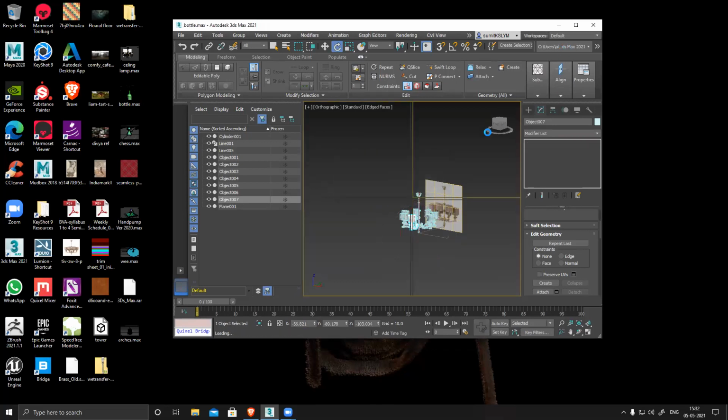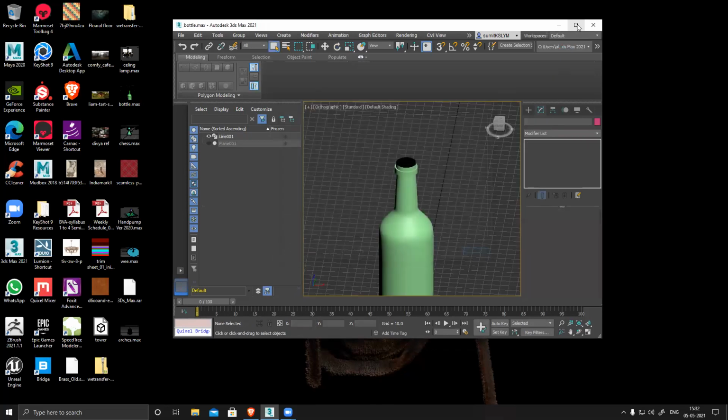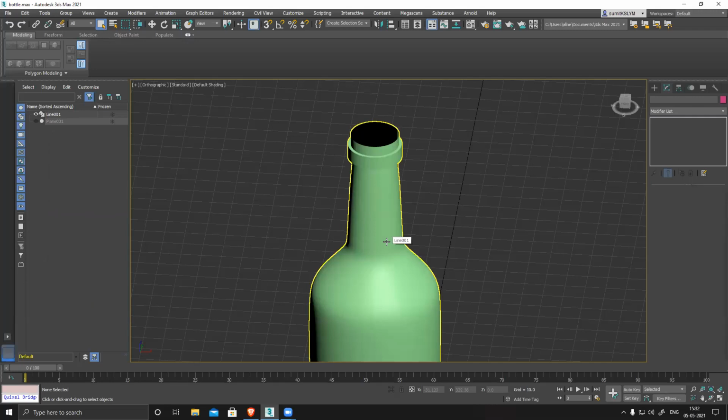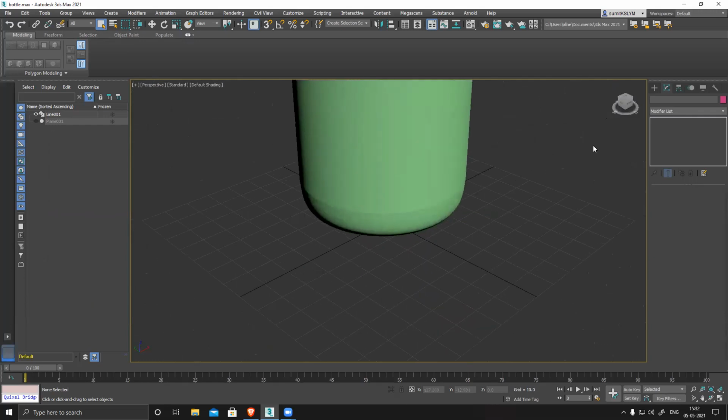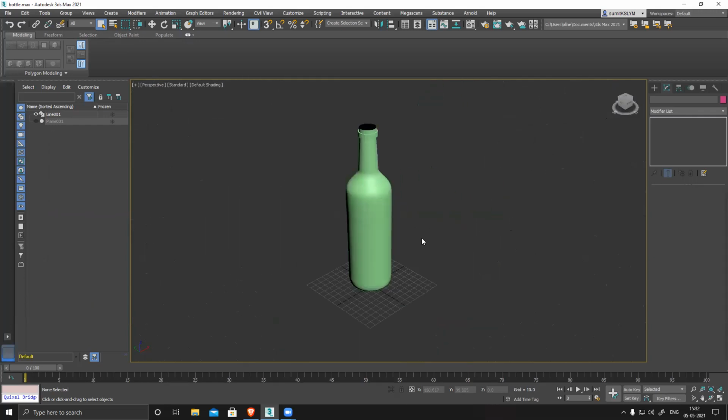Then the bottle. The bottle is fine, but last day also I mentioned this thing. Whenever you're saving a file, make sure it's in perspective, not in orthographic. Press P, zoom out. If you're having difficulty, click on this home button and then zoom out. Then save your file. Whenever you open it, it should look clean and nice. It looks so odd and distorted in orthographic view. So always keep it like this.